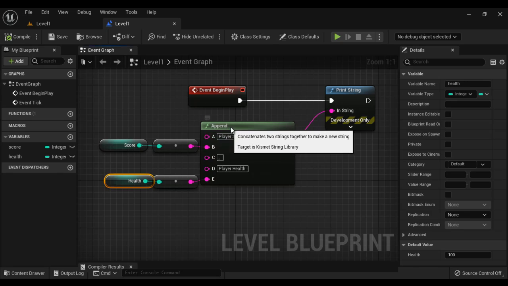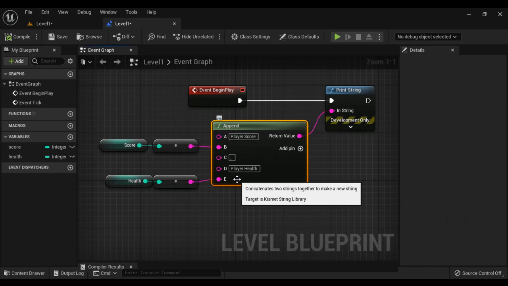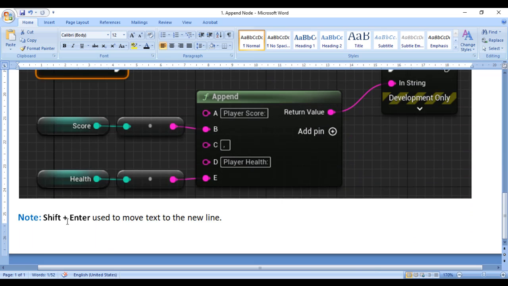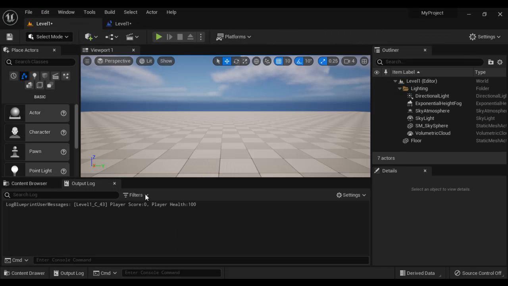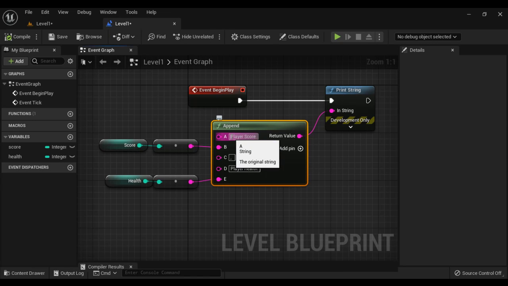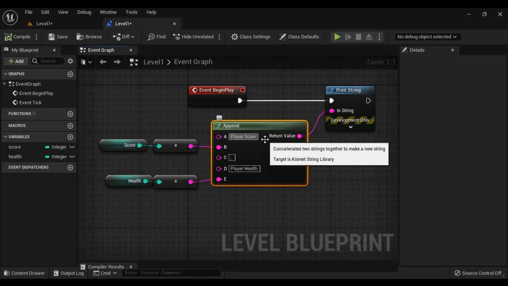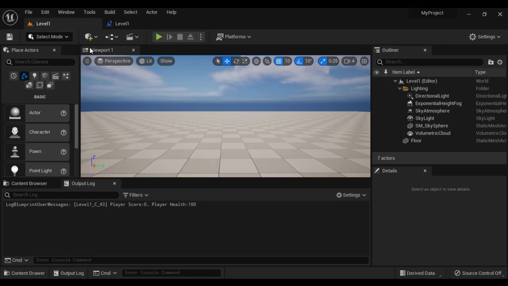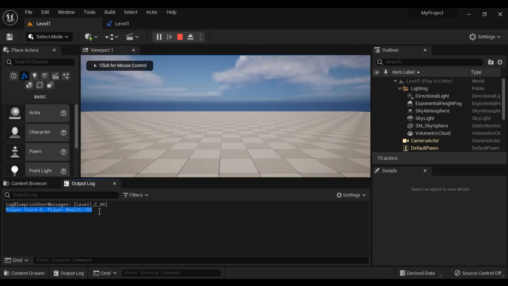Like this, you can use append node to combine multiple strings together and create a new string, guys, and return and use it wherever it requires. And one more point you can remember here is shift enter is used to move text to the new line, guys. Like for example here, player score 0, player health 100 is getting displayed on this line, right? I can move this entire thing to the next line by using shift enter. So before this player score, I say shift enter, compile, save, come to level 1 and play. You can see that entire line is moved to the next line.